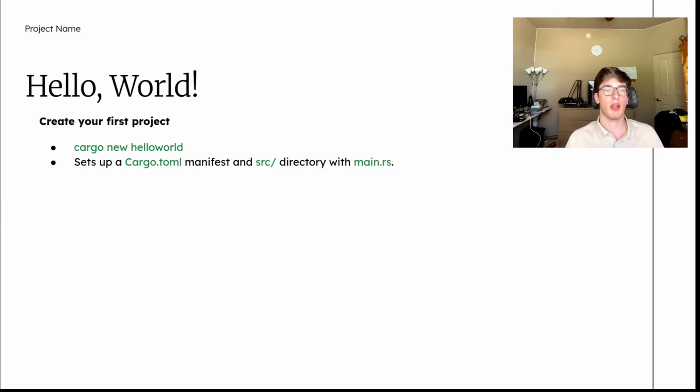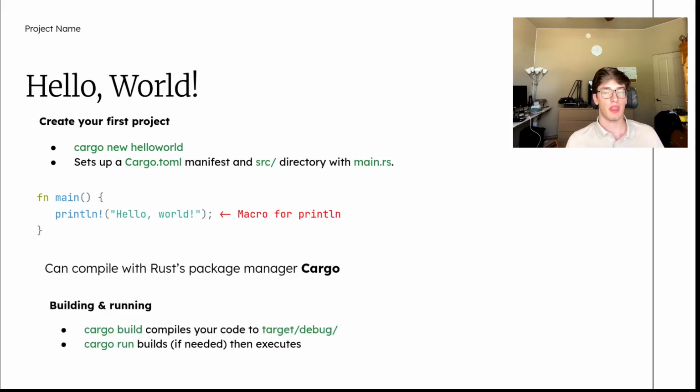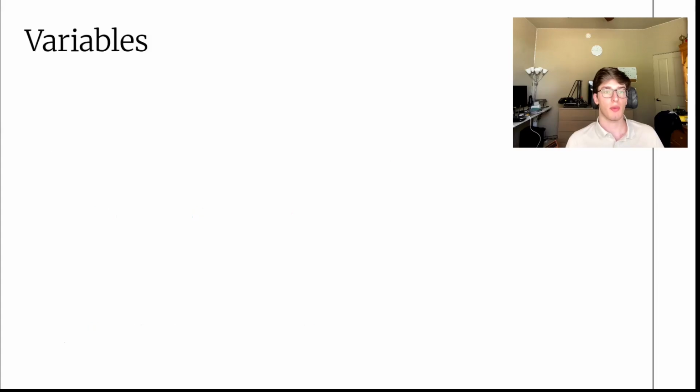So your first program, Hello World, we can create a new project using Cargo, which is Rust's package manager and build framework. So this is what Hello World would look like. As you can notice, println is a macro, which Rust has, but I won't touch on very much, just thought it was something of interest. So cargo build will compile your code, and cargo run will run it.